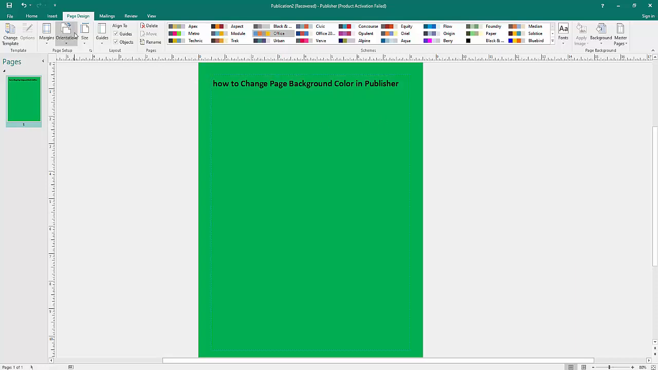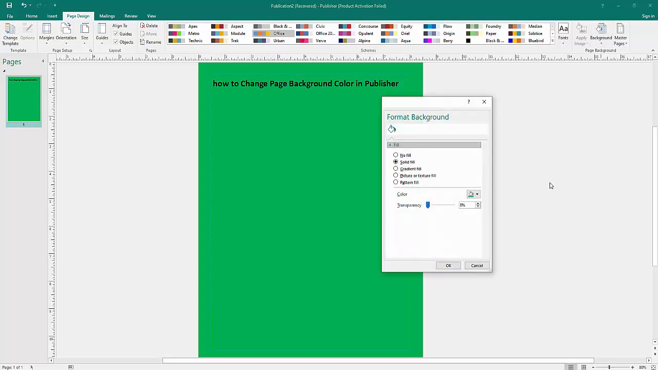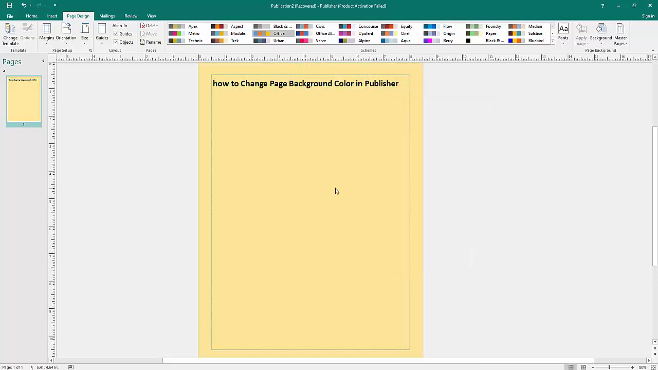Now apply the same steps. Click on the Page Design option, then click on Background. Now click on More Backgrounds. Now click on Solid Fill and click on the color option. Then click on a color. Now click OK. That is it.